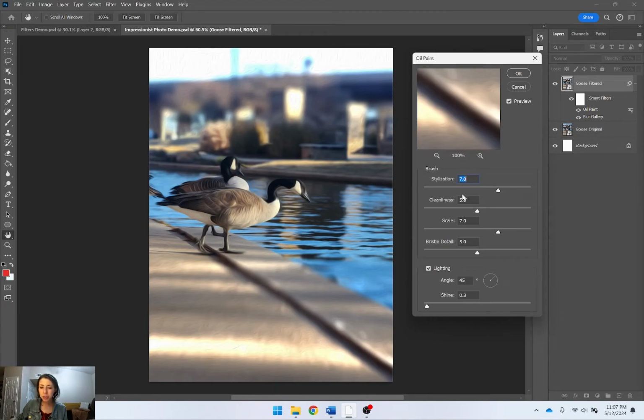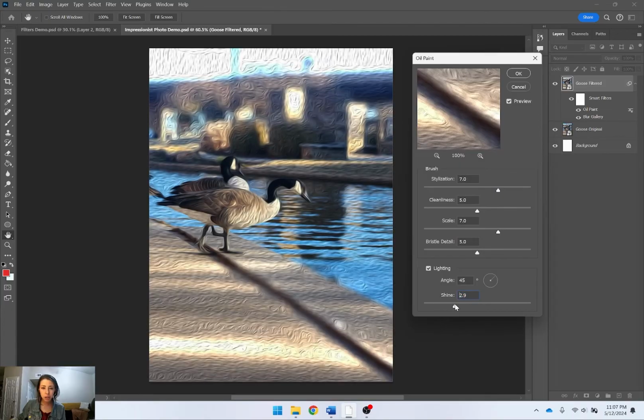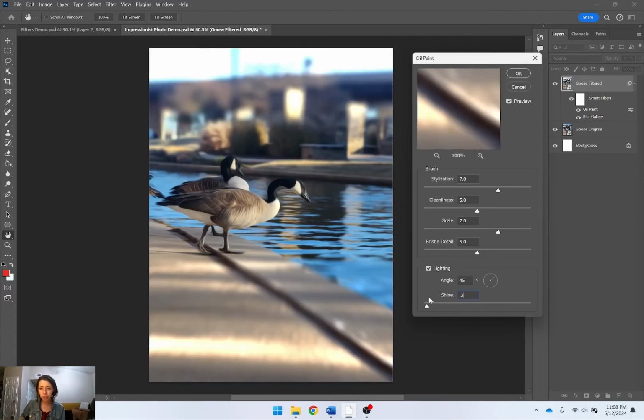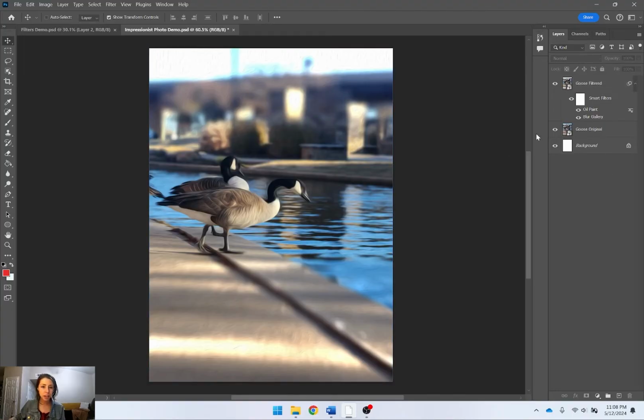And you can manipulate these around a little bit if you want to. Mostly what I would focus on is the shine. The intensity of that can really change things, and like I said, part of the name of this game is subtlety. So we're going to go back to 0.3 and leave it at that setting.